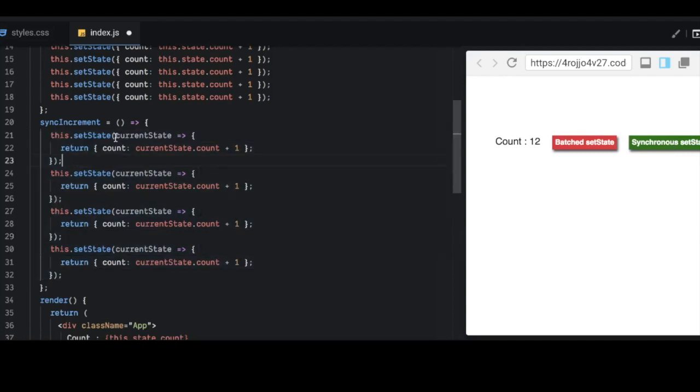Since we are passing a callback function instead of an object, these setStates don't get batched and hence they are synchronous in nature. This may not be something you use daily, but may come in handy in certain scenarios.